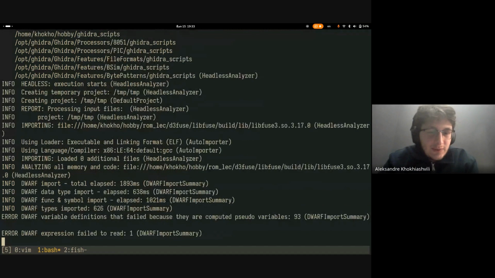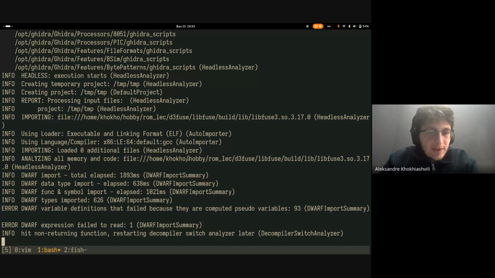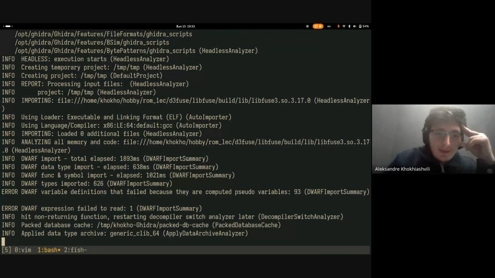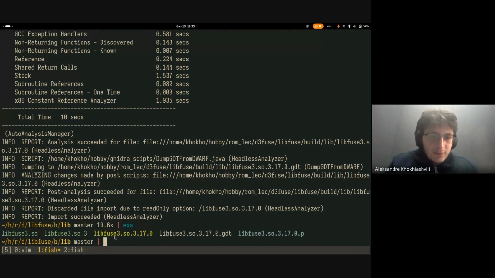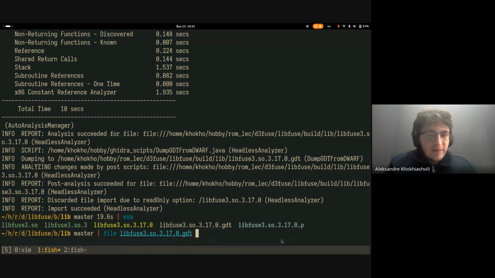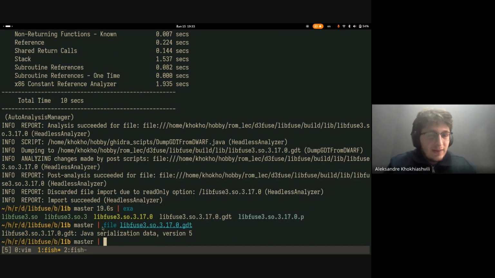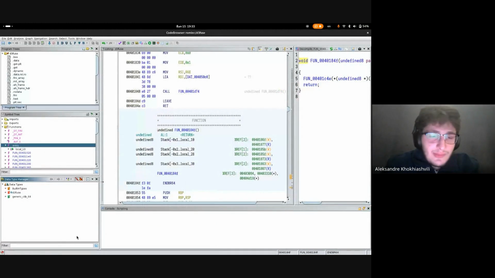This is basically running the script on this binary, and it will convert the DWARF symbols into GDT and give us the file in the same directory. So we can see that we ran the script and we generated this GDT file. This file is not a famous file format; even the file command doesn't fully understand it. It is basically a serialized version of the types from the DWARF symbols, which we can now import into Ghidra. So let's see how we can do that.